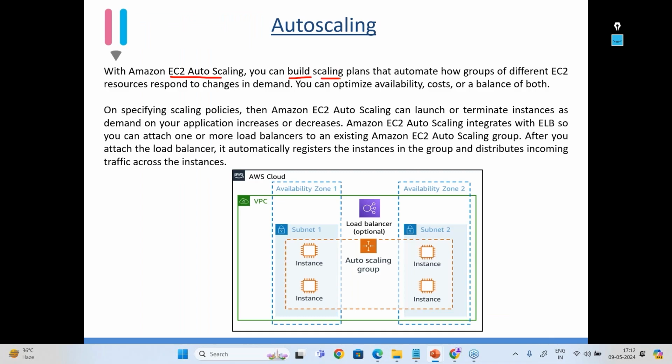You can build scaling plans that automate how groups of different EC2 instances respond to changes in demand. That is what I've told you. When changes come in demand, how are you going to respond? You can optimize availability, cost, and balance of both. Fine. So on specifying a scaling policy, Amazon EC2 scaling can launch or terminate instances.